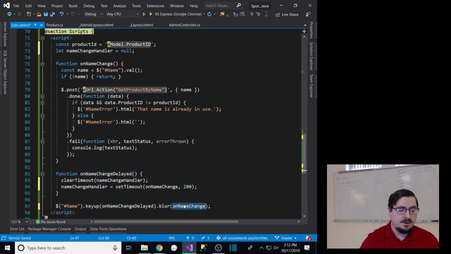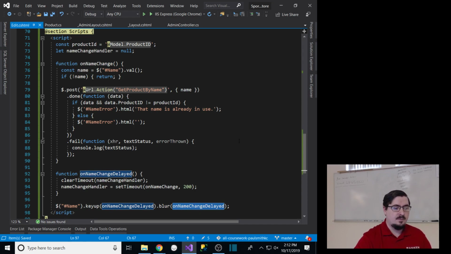That's what I'm going to call down here. So on the key up, I'm going to call onNameChangeDelayed. Same thing with blur, I'm going to call onNameChangeDelayed. So effectively in both of those events, I'm going to set a timer for 200 milliseconds. At that point, go check if the name is duplicate.